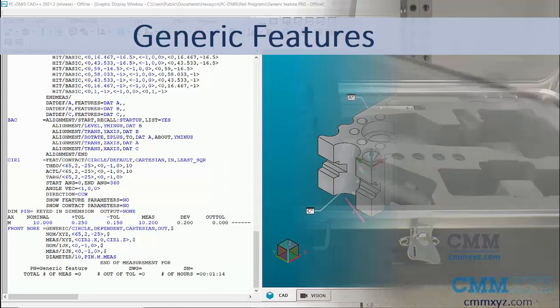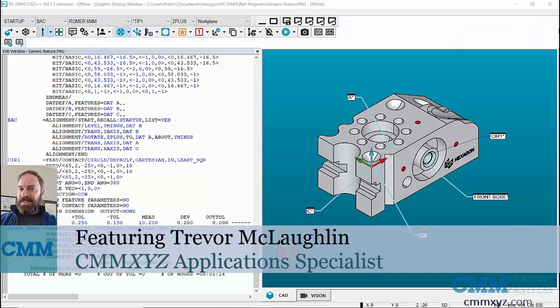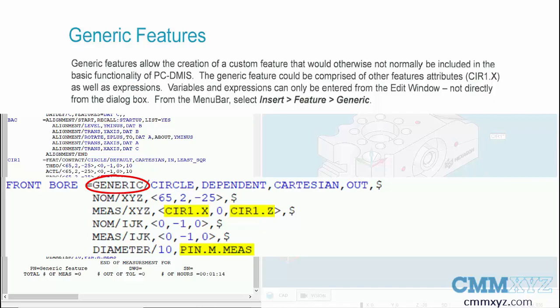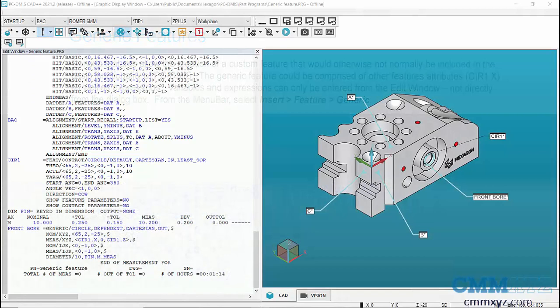So in this video, I wanted to show you just one example of how to use a generic feature in PC-DMIS. So what is a generic feature? Generic features are constructed custom features that allow you to use attributes from other features like measured X or Y values, and also let you use variables and expressions.